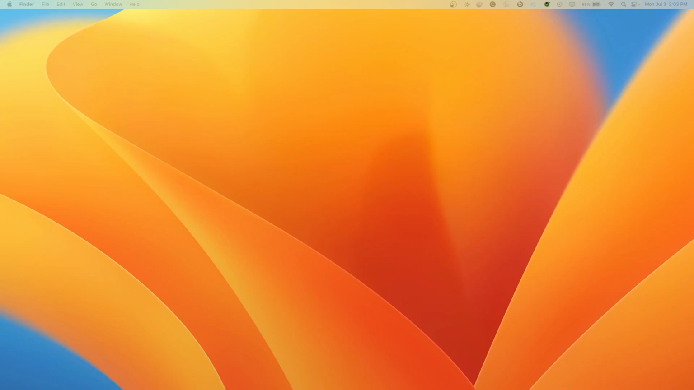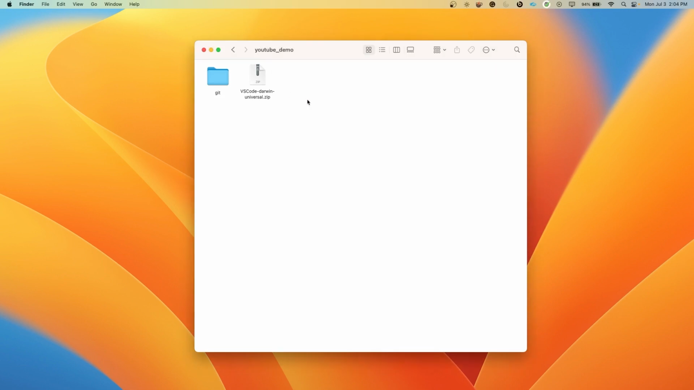Hey guys, I'm relatively new to Mac. I don't use it very often, so let me show you how I can get Visual Studio Code started on this. So here is the download off of the Visual Studio Code website.